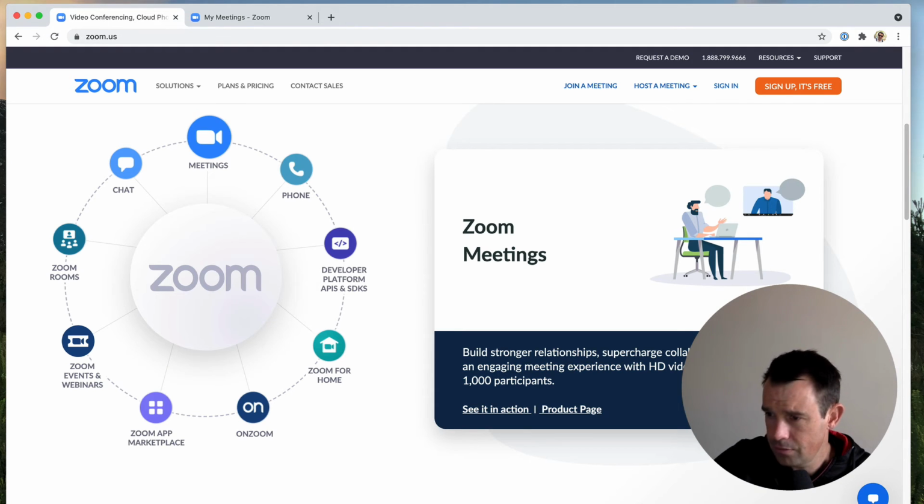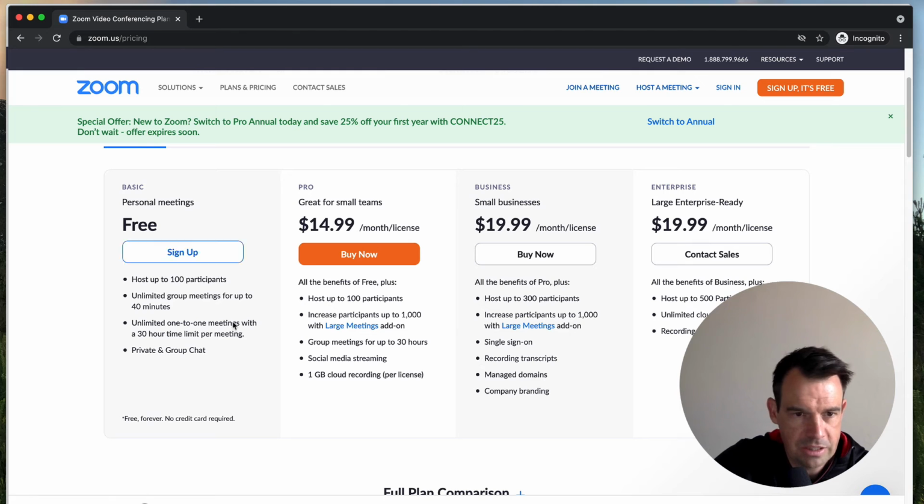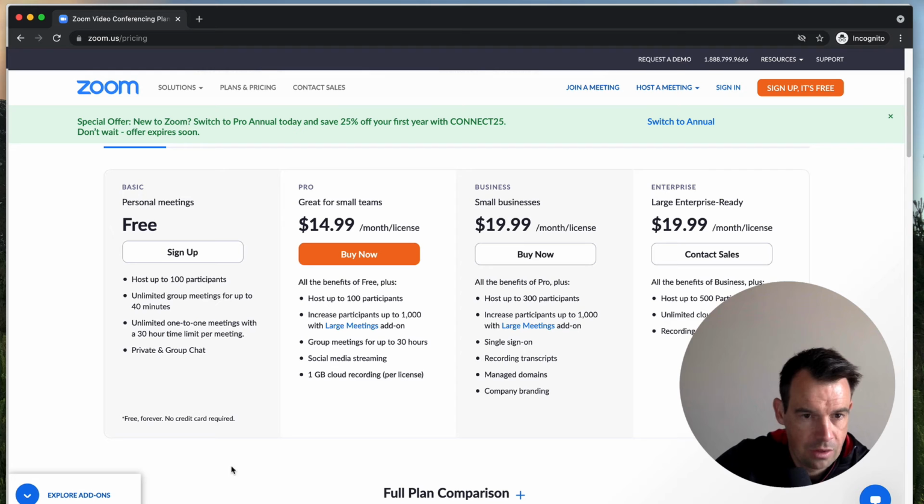Then Zoom does offer a free plan, which lets you have unlimited one-on-one calls. I'm assuming this is still accurate. Just have a look at pricing here. So they have a free plan, personal meetings, host up to 100 participants, unlimited group meetings for up to 40 minutes. So you can probably do meetings with up to 100 participants, and those meetings can run for up to 40 minutes. If you need to do meetings for longer than that, then you will need to pay for Zoom. You've got unlimited one-to-one meetings with a 30-hour time limit per meeting.